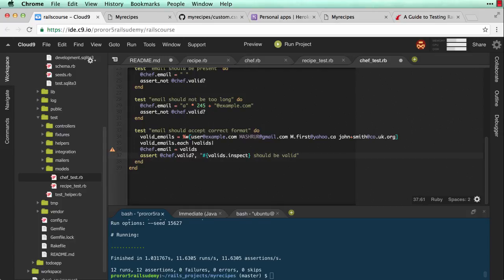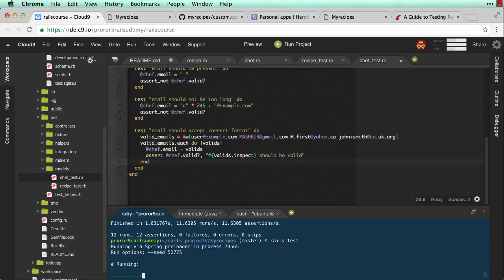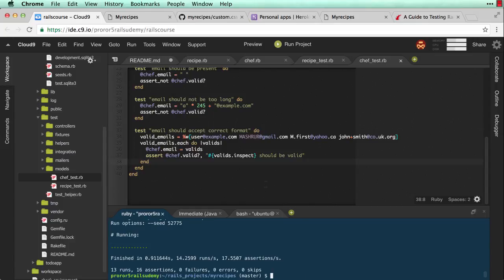All right, now what is the problem here? valid_emails.each. Why do I have, oh whoops, each do valids because it's a do block. All right, and then this should be, there you go, and there is an end missing here. There you go. Okay, perfect. Save that. So this should accept correct format, and there's no reason why this should fail. So let me run Rails test. Perfect, it's accepting it.